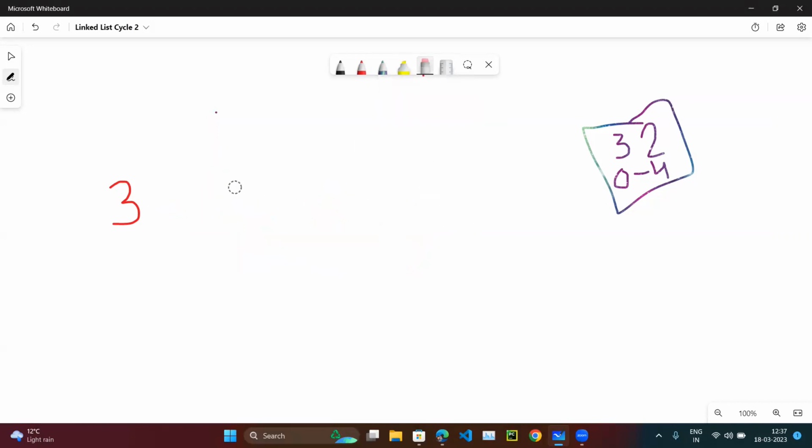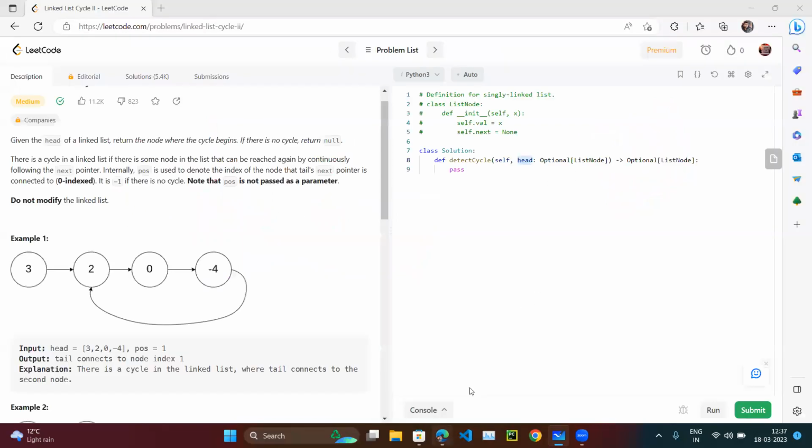So how to do that? Exact same thing like which we did in the last video. So what we have to do, while head, we have to take some storage. So s is equal to set.